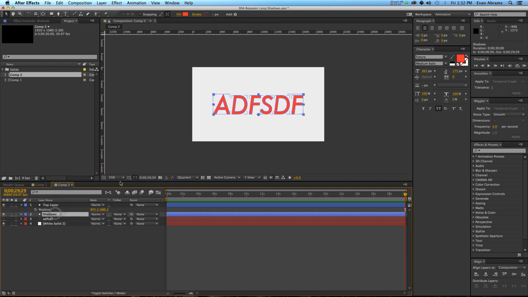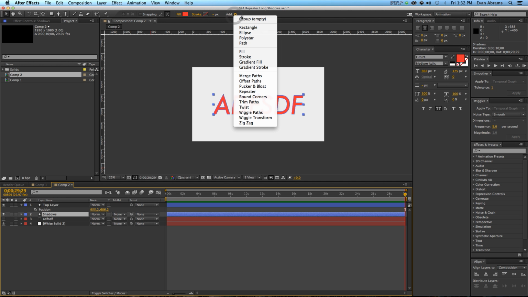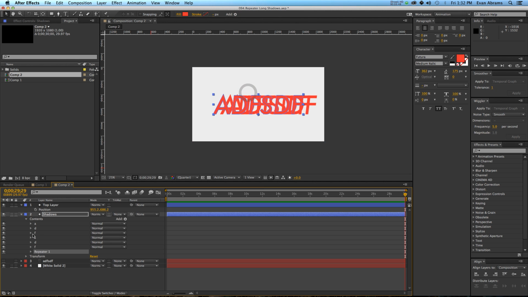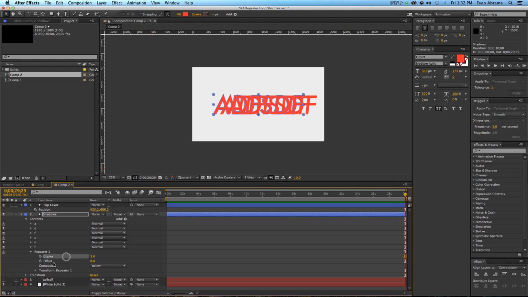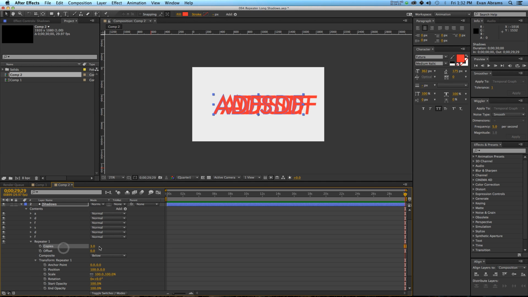And then I'm going to add to this a repeater. All right. So now you can see here in the order of things, we have A through F groups, and then a repeater that happens after those groups. Now, let's look into the repeater here and see we have copies, we have offset, and then we have the transform here. So first thing I'm going to do is put the number of copies up to 100. So as you can see, it's creating a whole bunch of copies.